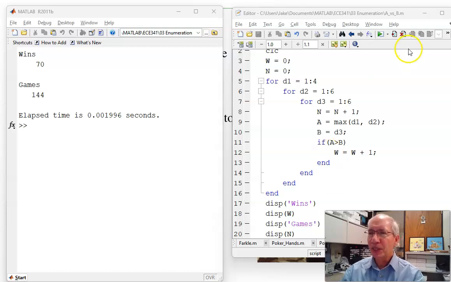What I do in Matlab is I'm just going to go through every combination. The 4-sided die can take on the numbers 1 through 4, and I do nested for loops. For each value of the first die, I can roll a 6-sided die. For each of those combinations, I can roll a third 6-sided die. Now when I do that, I've got all my possible die rolls. Here's the number of die rolls I'm doing. A is the maximum of D1 and D2. B is D3. If A is greater than B, then I win. Spin through every combination.